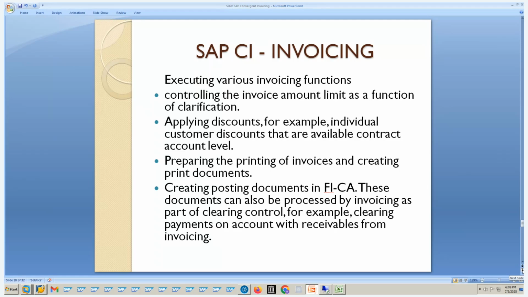Execute various invoicing functions. That means just like in ISU invoicing, you have clarification at the billing level, invoicing level. Clarification means validation of the invoice amount. That means you maintain some limits based on the historical figures for the contract account. Our invoice amount is not supposed to exceed a certain maximum value, or go below a certain minimum value. As long as the invoice value is within these limits, it is available for posting into FICA. Otherwise, it will be clarified. Clarification list means we need to clarify the situation and then release.